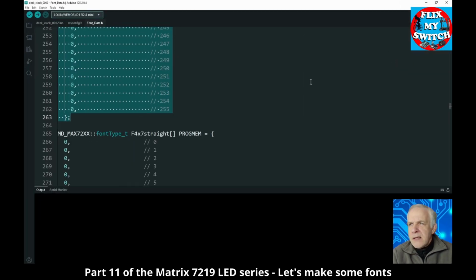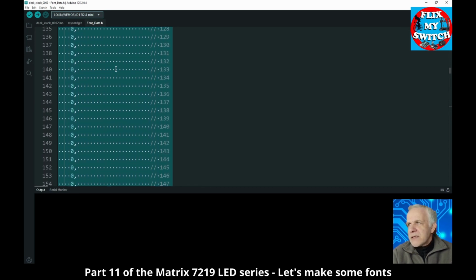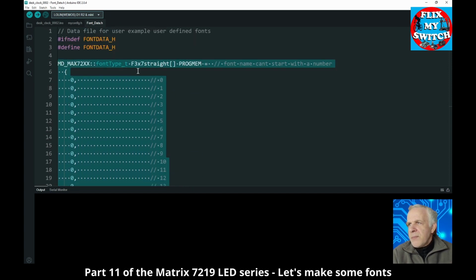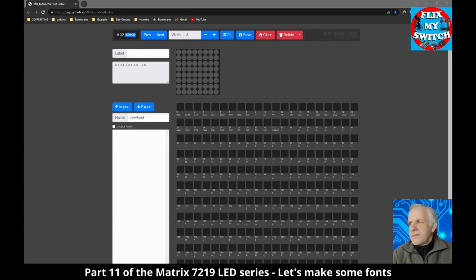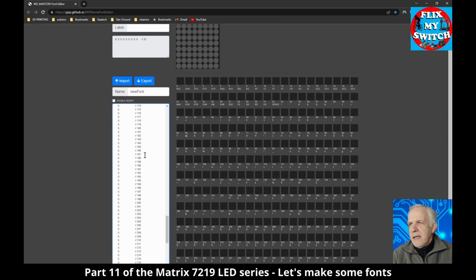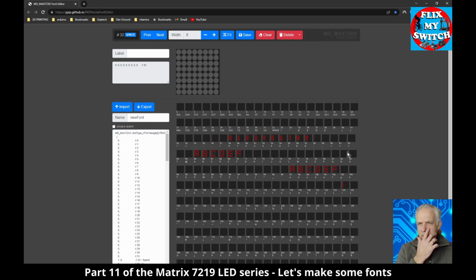So in the last video, we had a font file attached, and I called that font file 3x7 straight. So I'm going to copy that, go back here, and paste it in here. Now at the moment we're still blank. Once we've pasted in here, we need to import that data into the matrix. We're just going to press import, and you can see we've got some digits appearing.